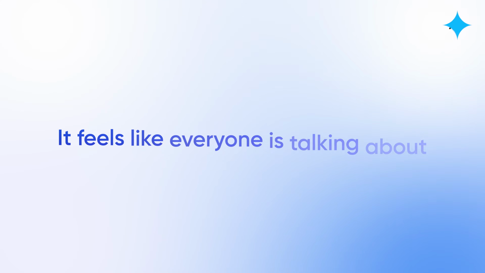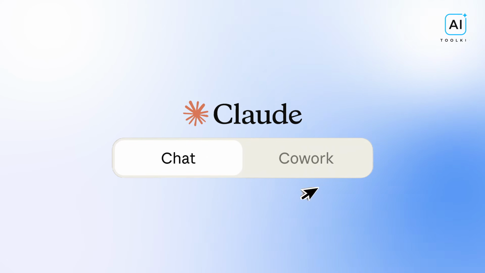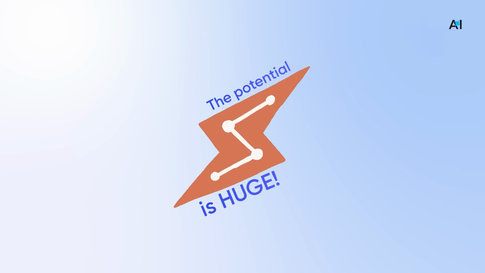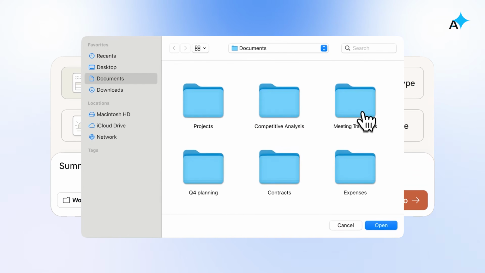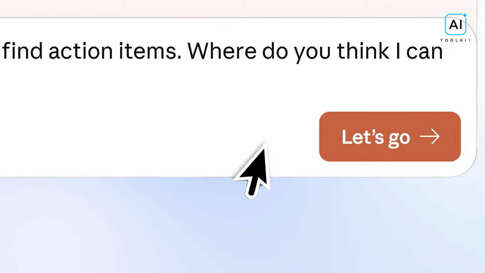It feels like everyone is talking about Claude Cowork these days and how it can help us stay on top of our chores, and the potential is huge. This thing is much more than a chat box. It is a real assistant that can reach into your folders and cloud apps to get things done.